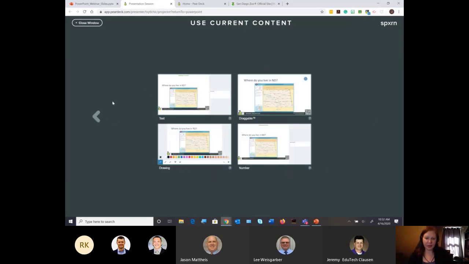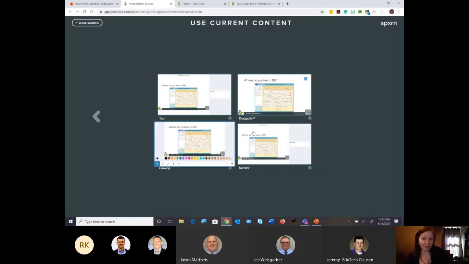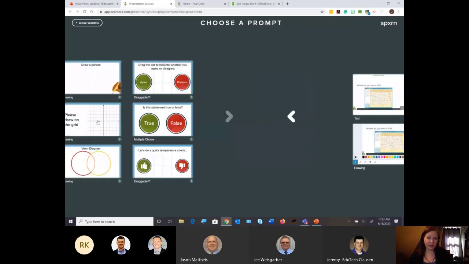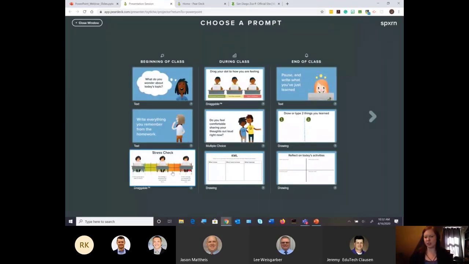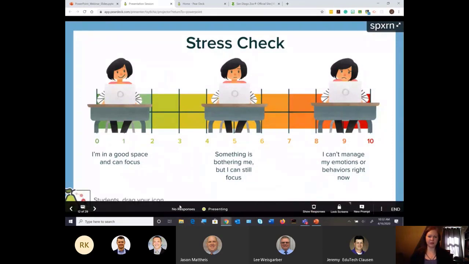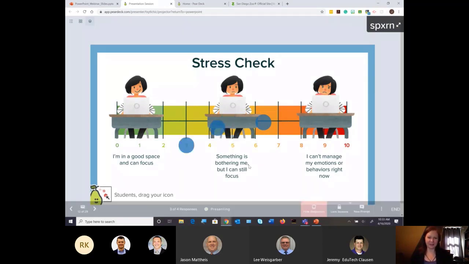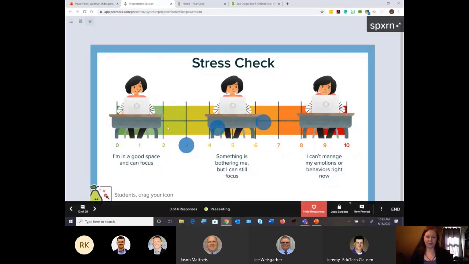There's draggables. I can reconfigure the current content that I have, so I can make it text, draggable, number, drawing. Or I can come back here and I can say, let's do a stress check. Where are we at? How are we feeling about this? I can throw a stress check in, and students can say, I'm in a good space. They should have a draggable icon. And so we can see that somebody is not sure where they're at right now. Okay, so something's bothering them. They can still focus. Or somebody else is at about a 5, somebody's a 3. So you have the option of dragging those icons around.